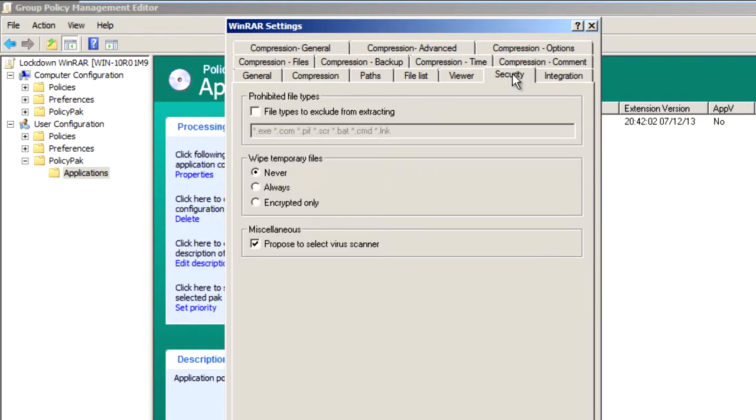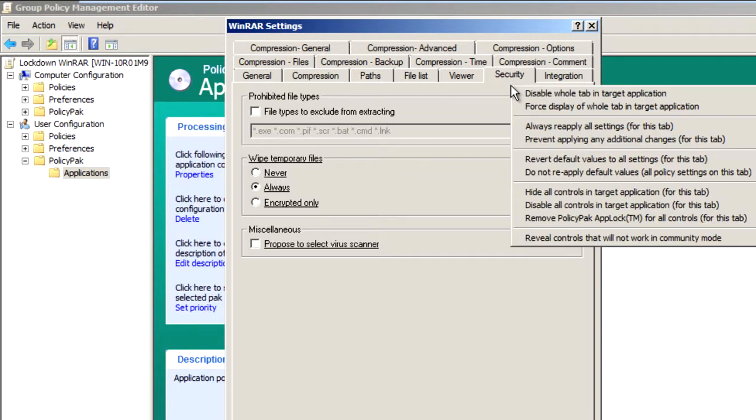Finally, I'll go to Security, and I want to make sure that WinRar always wipes temporary files, and I don't want to give my users the option of selecting a virus scanner. So now let's make sure all these settings are off limits to my users. I'm going to right-click upon the tab itself and select Disable the whole tab of the target application.